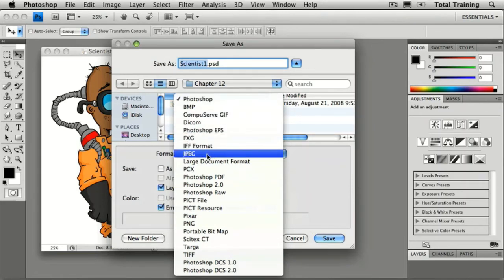Here's another one. What if I wanted to post this guy online? Well, I'd have to either go with JPEG here or CompuServe GIF. Why? Because those are our two standard file formats inside web design. A third that I could consider for web design would also be PNG if I wanted to. So just think of your file formats as different vehicles that will produce different results for you.